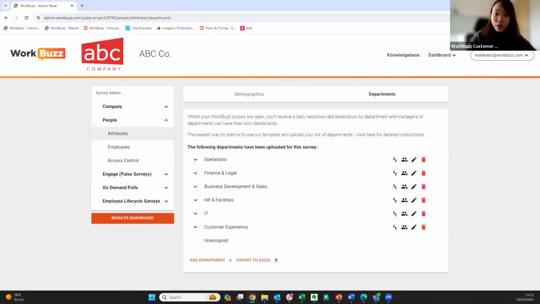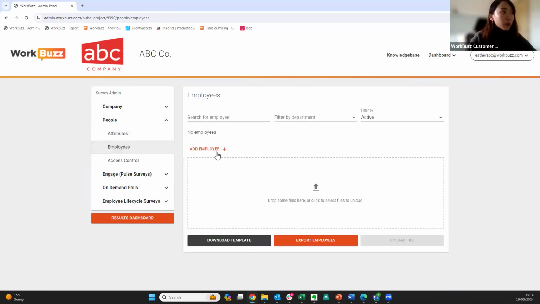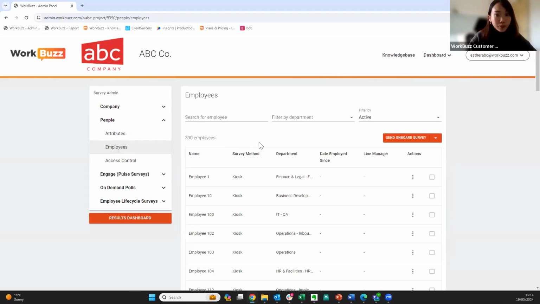Again, getting this right is very important because, as I mentioned, it determines how you're able to slice and dice the results of the survey when the survey closes. Once you're happy with both your demographics as well as your department settings, you can move on to your employee settings, which is where you can start uploading your employee data.